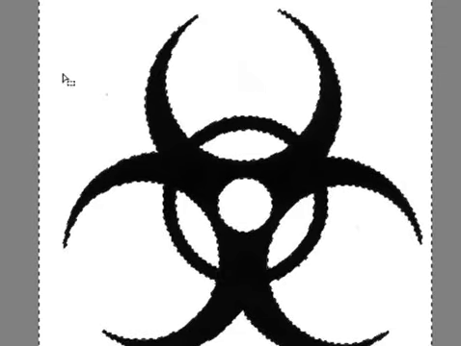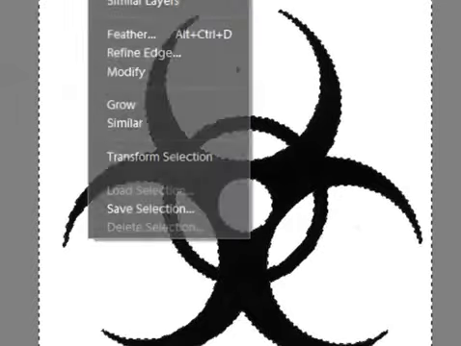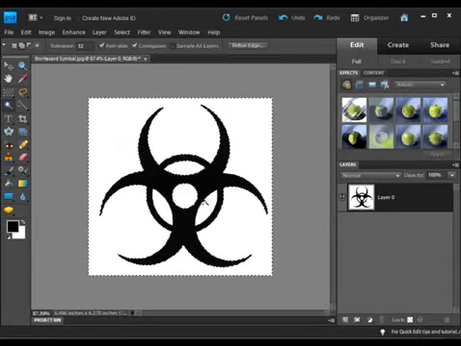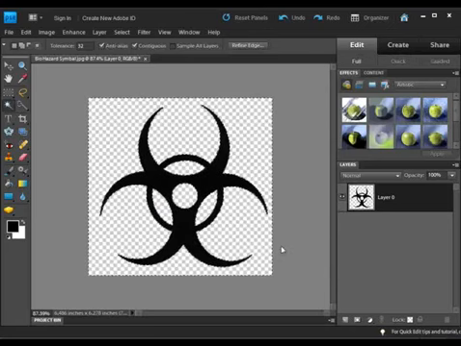So, deselect again. I'm going to this time go select, deselect. So the simplest way to do this is select with the magic wand tool, hit your shift key, and select multiple areas, and we are set to go. Let's go ahead and hit delete. And we have gotten rid of all the white, which now is represented by transparency.